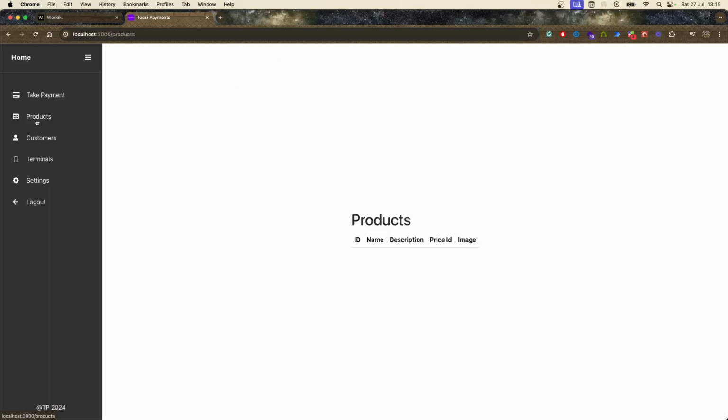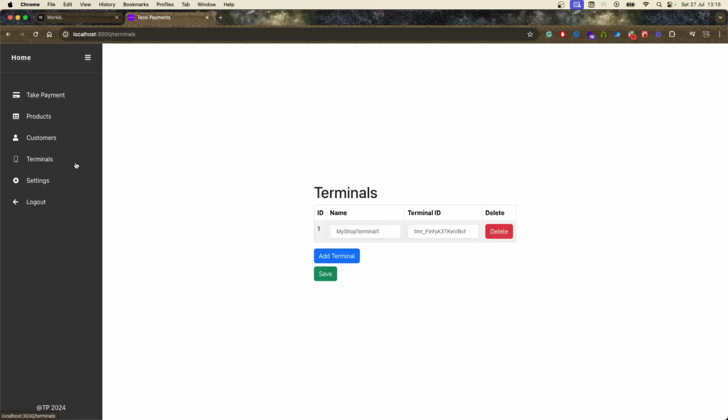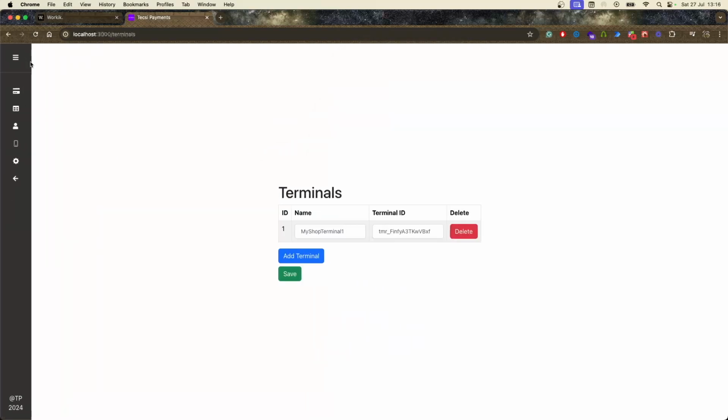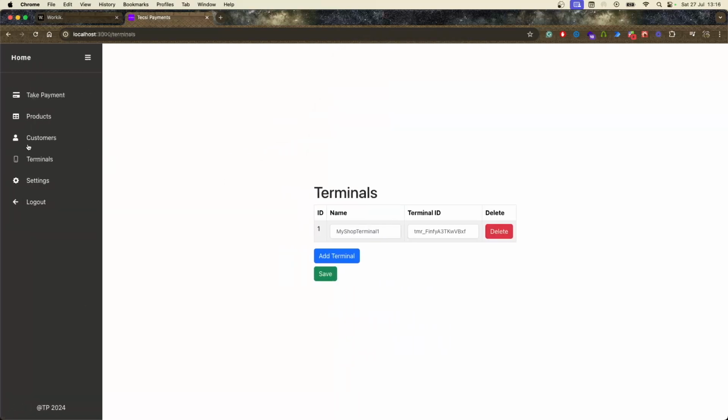Here's a quick overview of the app that I'm building. As I've mentioned before, it is a point-of-sale web application for one of Stripe's terminals, and it's currently nowhere near being finished. However, the main idea is that you'll be able to see and edit your Stripe products and customers and use your terminal to take payments via this app.